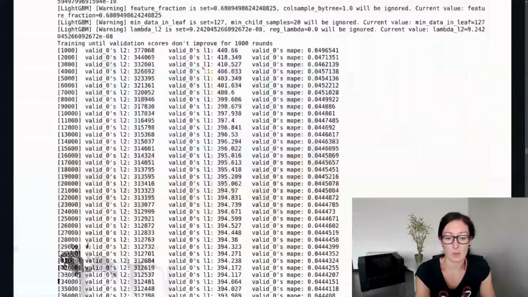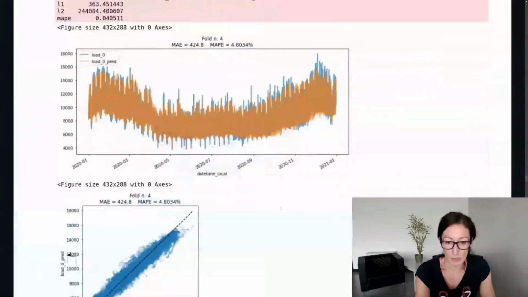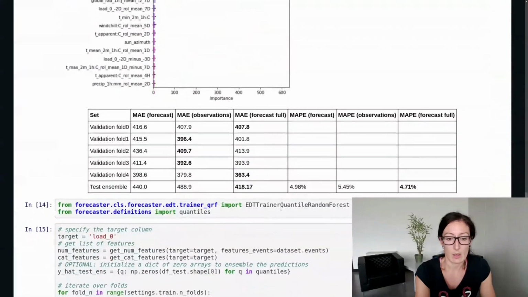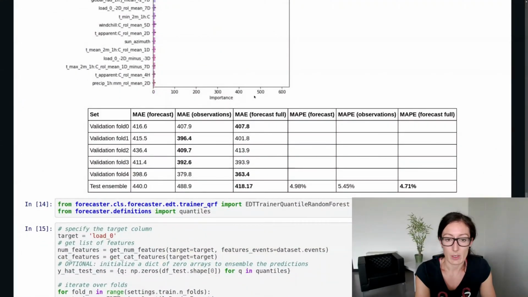Let me just get to the results and I'll show you how the metrics improve on the test set in this case. So the new columns are here. We got the mean absolute error and the mean absolute percentage error of the full forecast training. Okay, and we see that the mean absolute error drops from 440 from the first exercise, when we had just 4 weather parameters, to 418, so quite a significant improvement. And you can see it also in the mean absolute percentage error. It goes from 4.98% to 4.71%. So that's great.